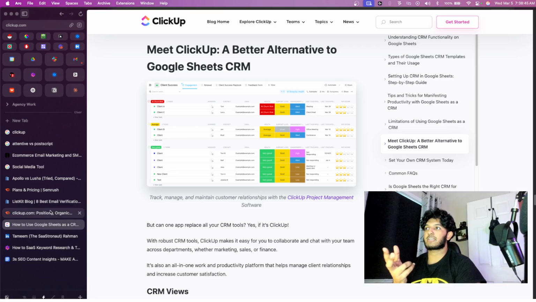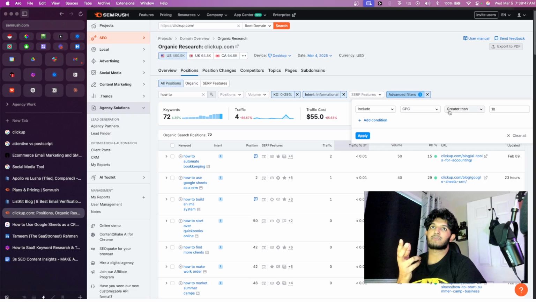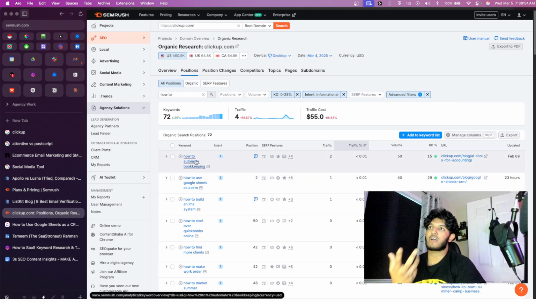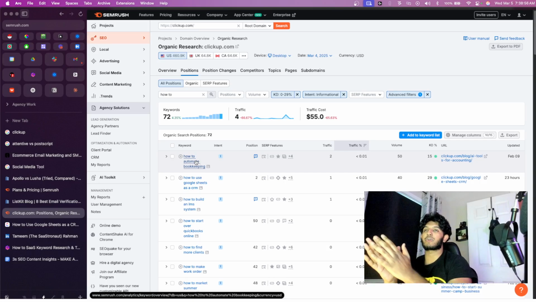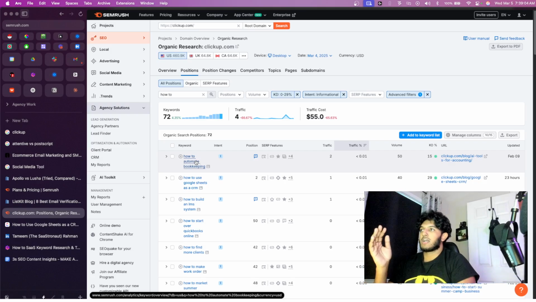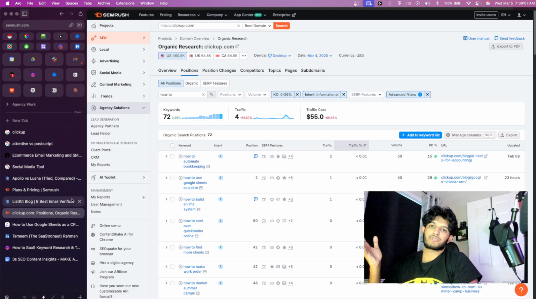And I know this, again, because we filtered for the CPC of greater than $10. So they're willing to pay more than $10 per click to appear for this keyword. So it's clearly driving them money. So it's clearly people looking for a Google Sheets CRM are converting to ClickUp. That's why it's worth paying for the term. So there you have it, folks.